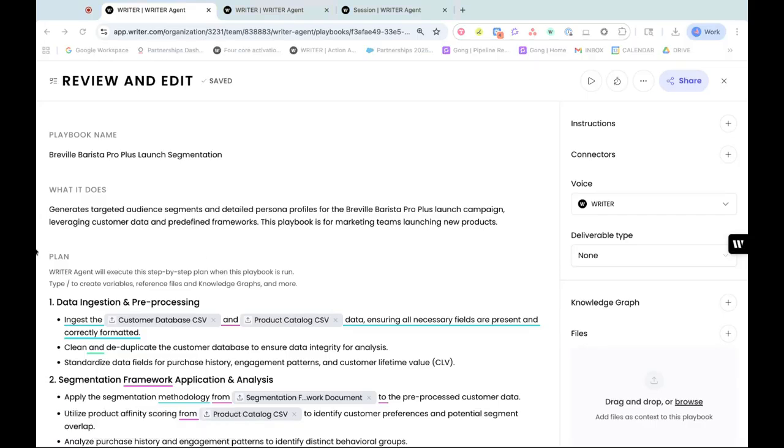Notice that what I didn't do here is map out the exact steps or process that I wanted the Writer Agent to take. Instead, I described the business outcome I needed. This is a fundamentally different starting point. You're thinking as a strategist defining success, not as a process engineer documenting steps.